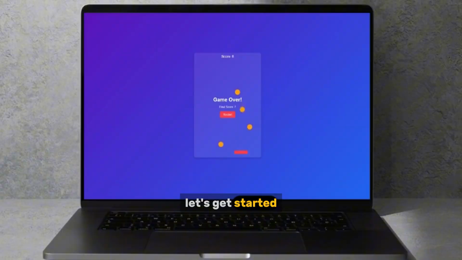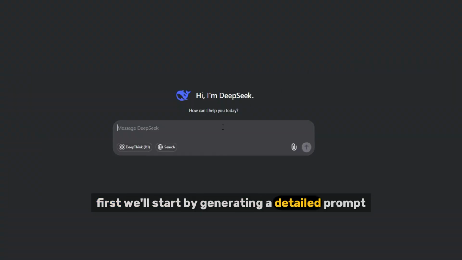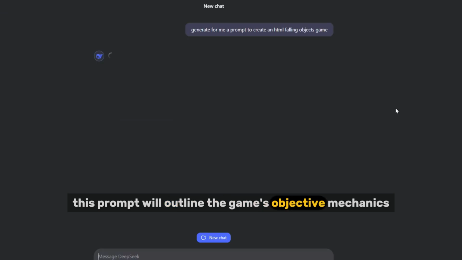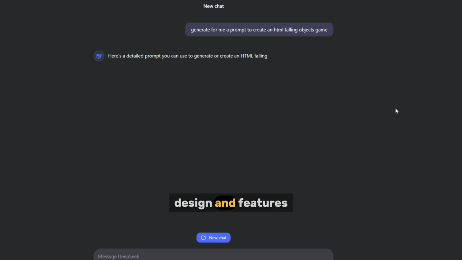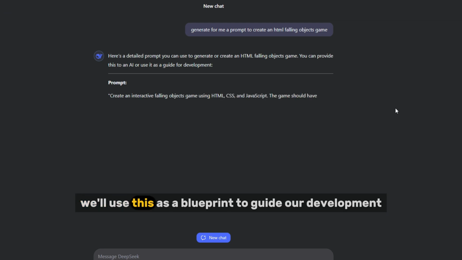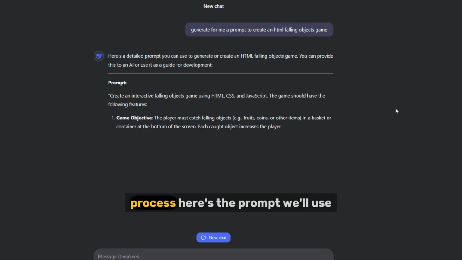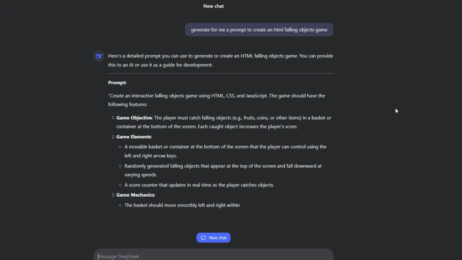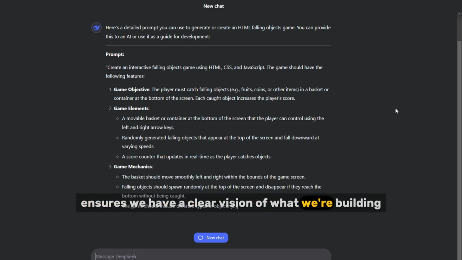Let's get started. First, we'll start by generating a detailed prompt for our game. This prompt will outline the game's objective, mechanics, design, and features. We'll use this as a blueprint to guide our development process. Here's the prompt we'll use. Read the prompt aloud. This ensures we have a clear vision of what we're building.